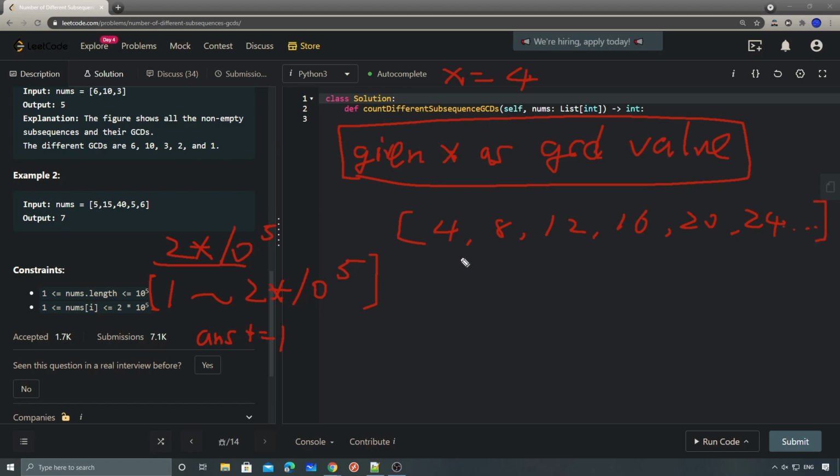So this is kind of obvious. Only then could we possibly find a subsequence from here whose GCD is 4. Otherwise, if we have a 9 here, that 9 definitely will not give us a 4, because the GCD is a divisor, which means that number has to be divisible by this x. That's why the potential candidates are all the multiples of this x value. So that's the first observation.